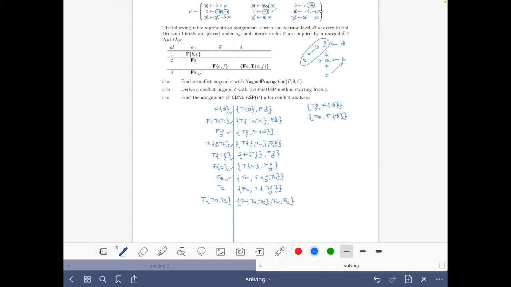Let's see what we can propagate now that we know that C is true. First, let's mark. C is true, C is true, C is true, C is true. And this literal doesn't hold. So basically, just here we have this, cross it, mark it. And here, all these are true.